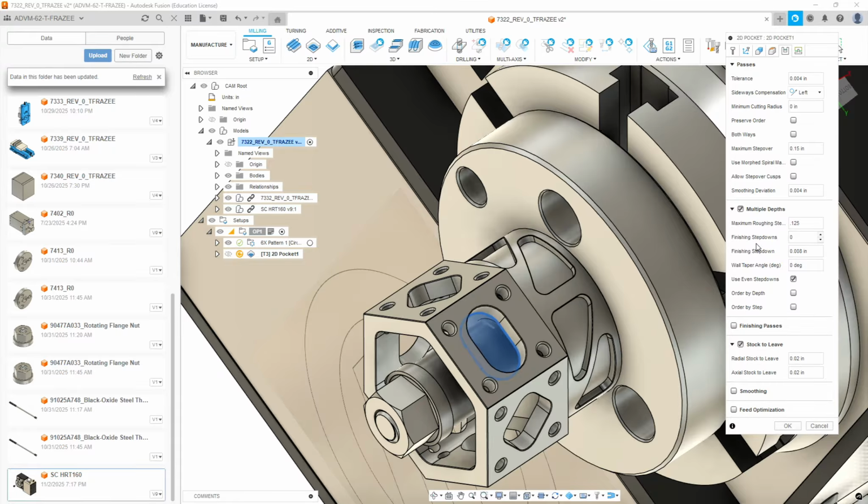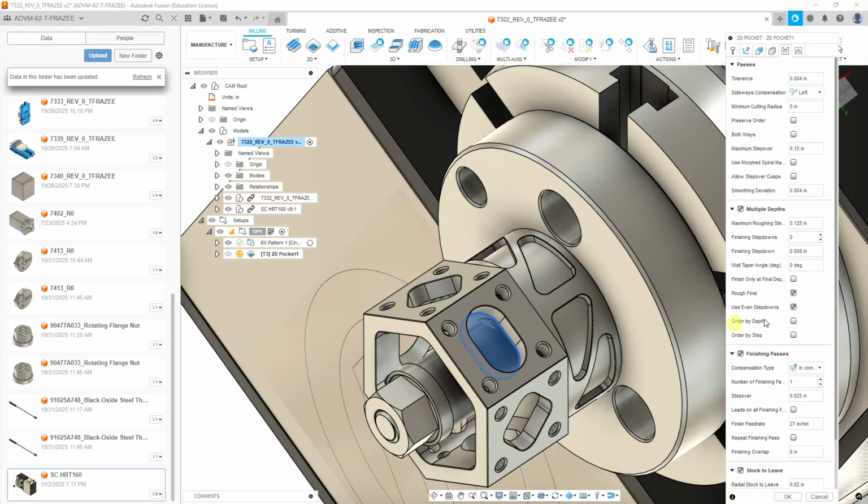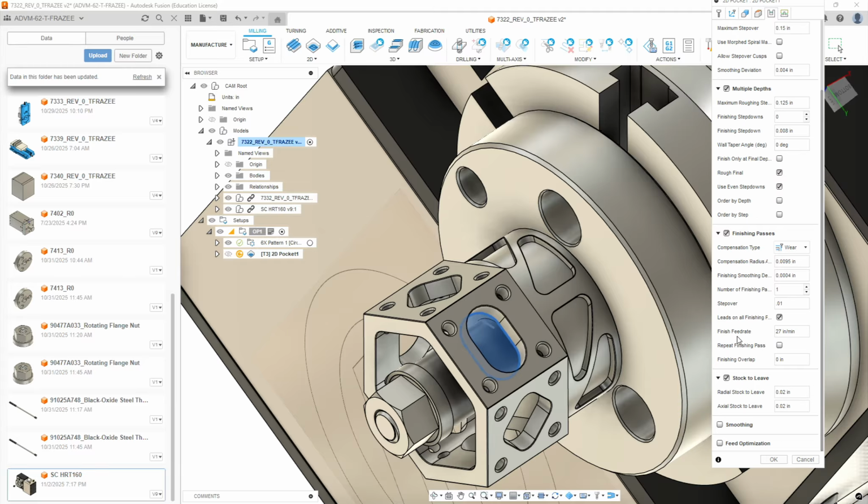We don't really need a finishing step down on this because the floor we don't care about. We are going to use even step downs. Okay, we do want to do a finishing pass. We're going to use wear compensation. Our smoothing deviation should be 4/10 on that. Not 4/1000, 4/10. We're going to do one finishing pass, and our step over will be 10/1000. We're going to do leads on finishing. Okay, our finishing feed rate is fine.